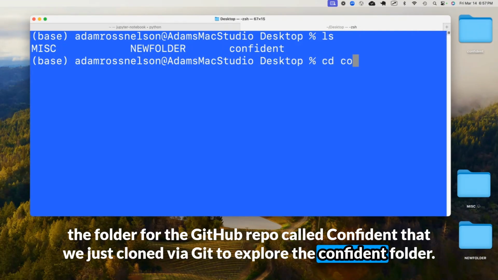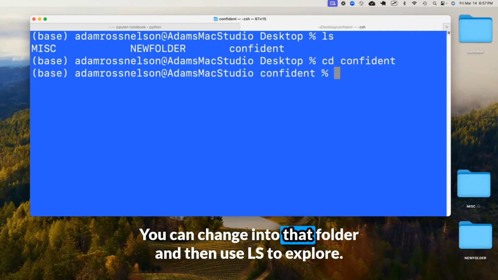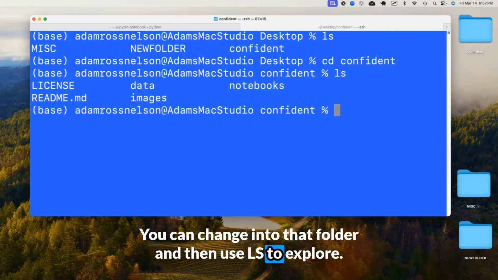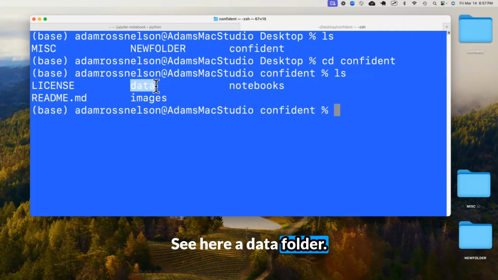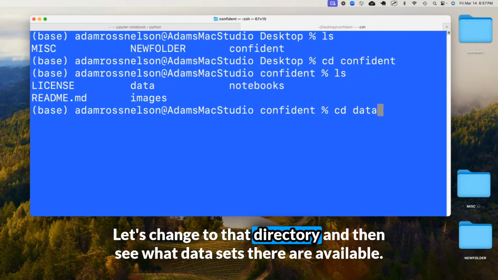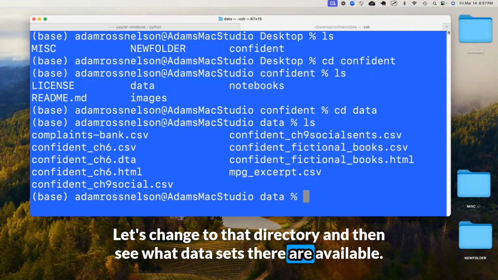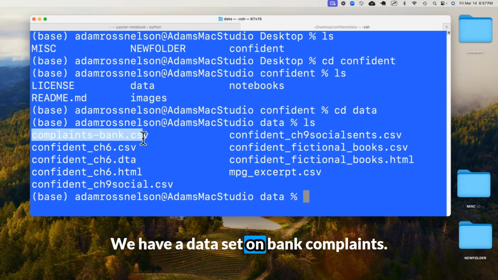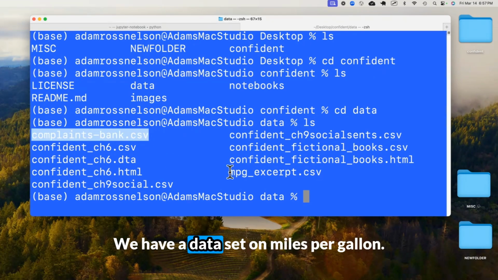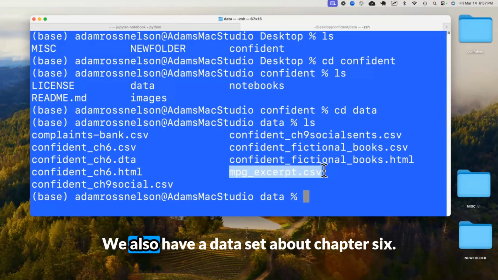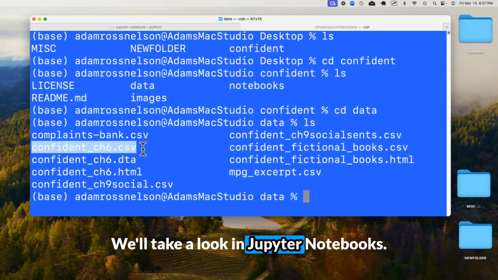To explore the Confident folder, you can change into that folder and then use ls to explore. See here a data folder. Let's change to that directory and then see what data sets are available. We have a data set on bank complaints. We have a data set on miles per gallon. We also have a data set about chapter 6. We'll take a look in Jupyter Notebooks.